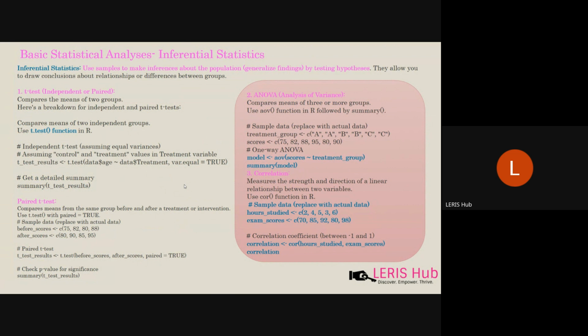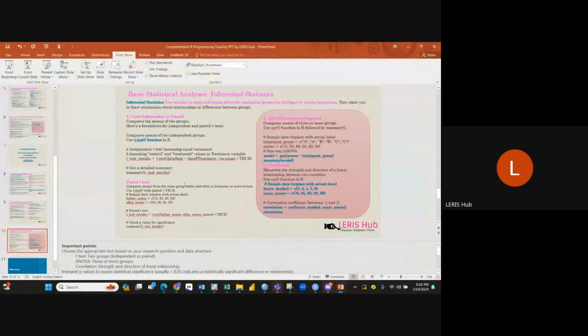So here I want to leave it for you to try to explore. When we meet next time, we'll do a recap on these functions, the t-test, the paired t-test, the correlation, the ANOVA, and the rest, so that we see if you are able to get something.